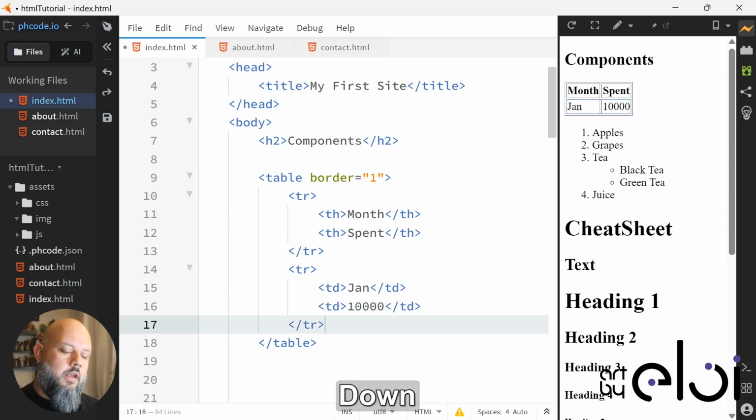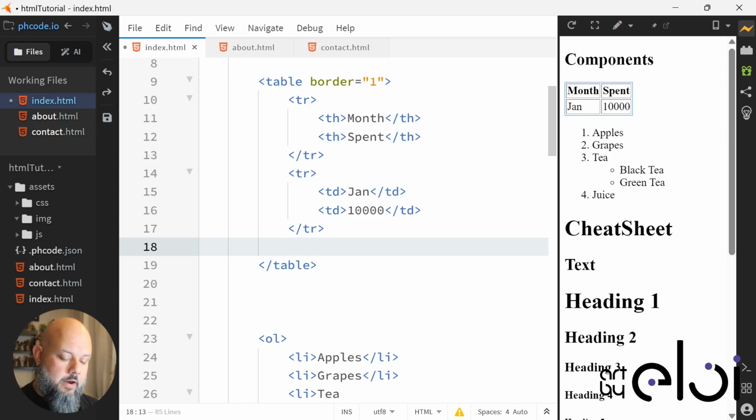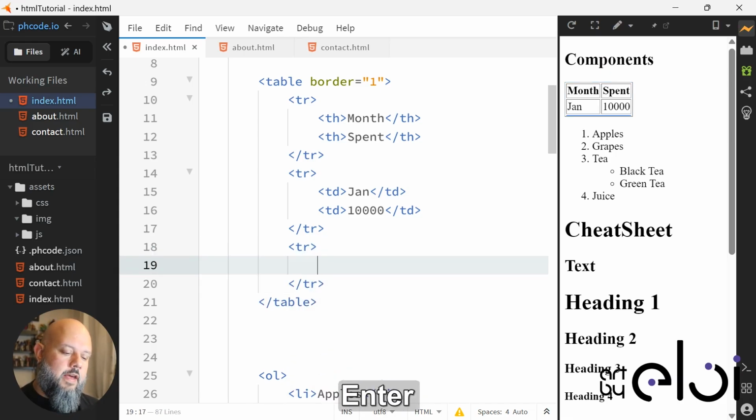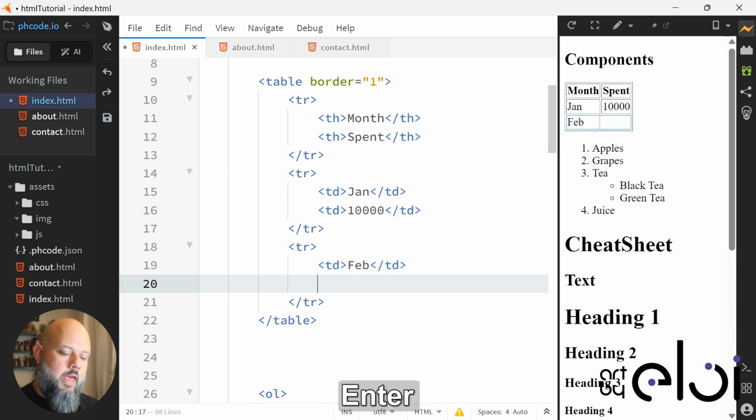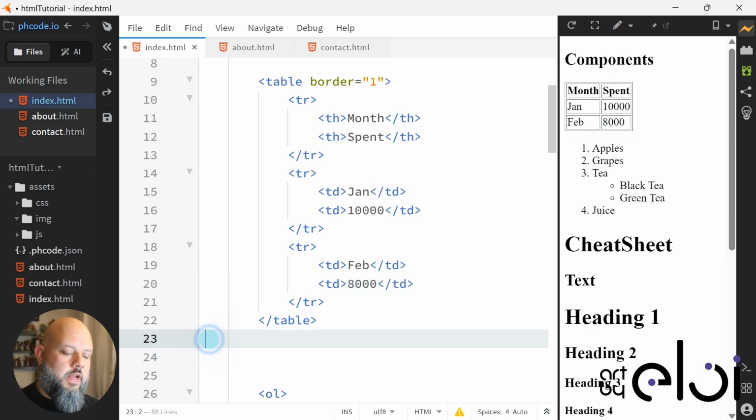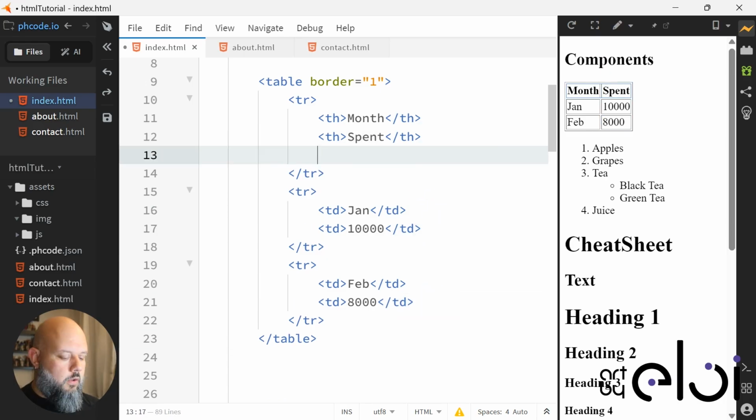If I want another row of data, I just follow this pattern. So here's another table row, and inside of there, I will create another TD. This is for another month. So we're going to put in the value of February. And in this month, we spent 8,000. And as you can see, I'm generating a spreadsheet that has 2 columns and 3 rows if you include the table headings, the column headings. If I want to establish another column, all I need to do is add in one more value to each one of these table rows. So let's go and do that. So I'm going to create another column.